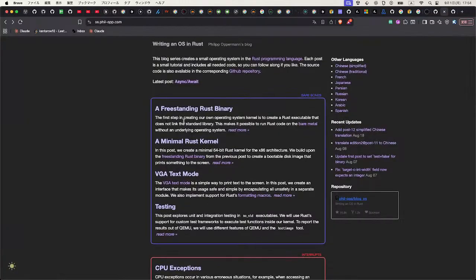The first step in creating our own operating system kernel is to create a Rust executable that doesn't link the standard library. This makes it possible to run Rust code on the bare metal without an underlying operating system. That makes sense. Bare metal. So there is no operating system. I see.